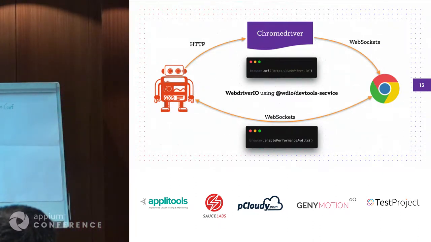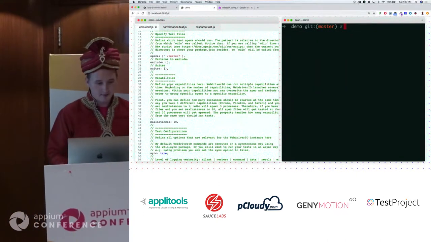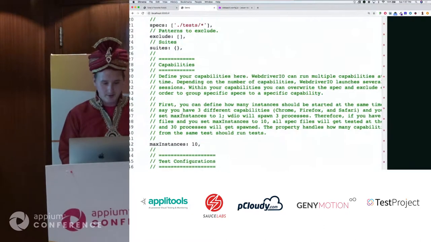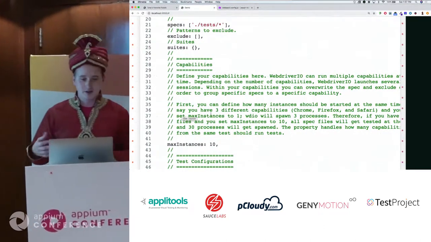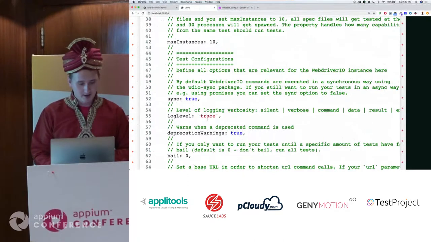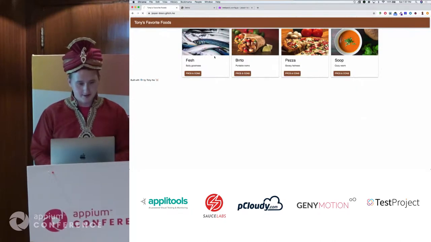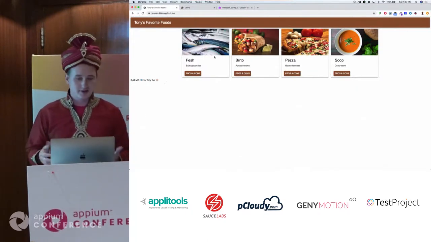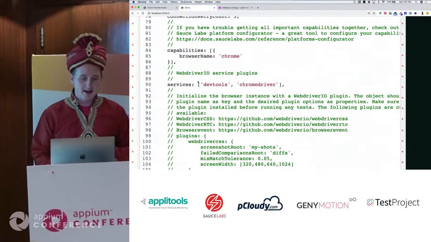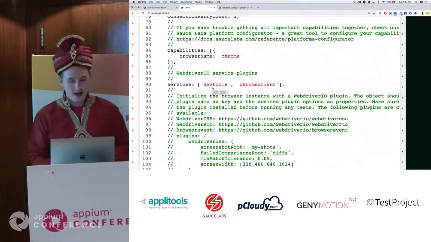As a demo, I prepared a little performance test that I want to show using Webdriver.io. Let me zoom in here. If you have already used Webdriver.io, you know that you have something called a config file that allows you to define all your testing capabilities: where your specs are located, how many instances you want to run in parallel, all that stuff. What's important here is that I've defined my little demo app, which is Tony's favorite food. It's a small React app that I use for demo purposes. So this is my base URL. I want to run my test in Chrome. And I have two plugins defined in my service list. One is DevTools, so I can access all the interfaces, and the other is Chrome driver.